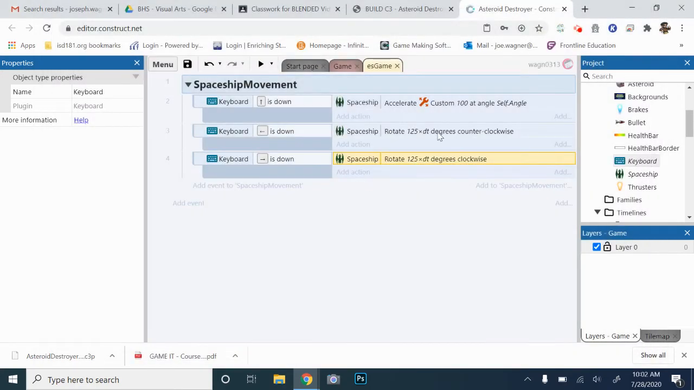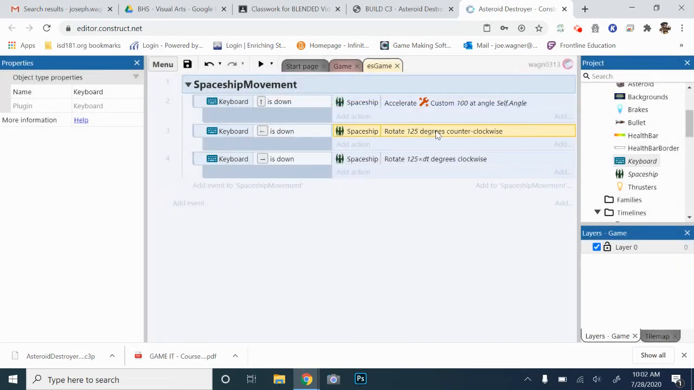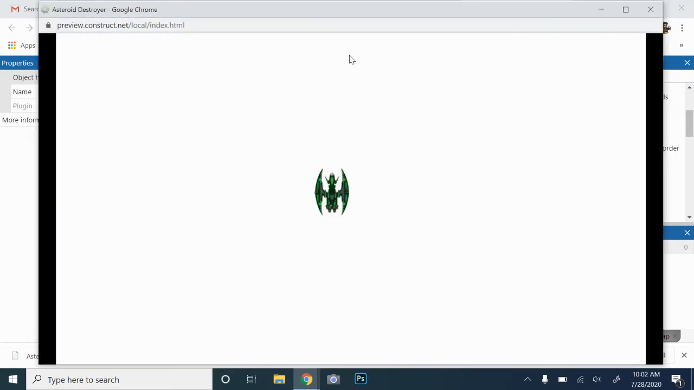Watch what happens if I take the delta time off. So I'm going to take the delta time off of this one. I'm just going to say rotate at 125 degrees counterclockwise for left. So right I left with the delta time, and left does not. So watch what happens here. If I move to the right, you see it rotates nice and smooth.